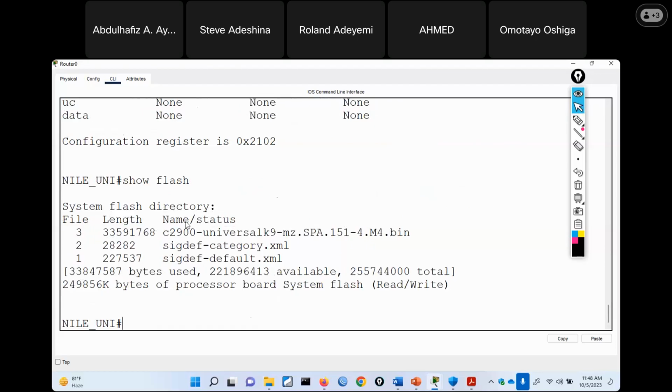So you can see the output of the flash here. We still have the OS showing us the size of the OS. No, that is the size of the flash rather. This is the total size of the flash. This is the total here. This is what is available. This is what is in use.